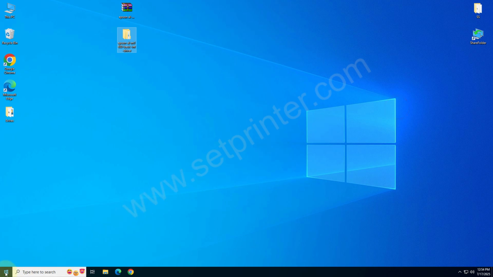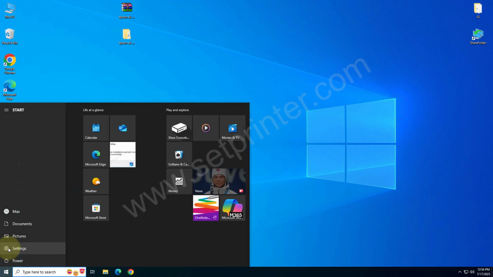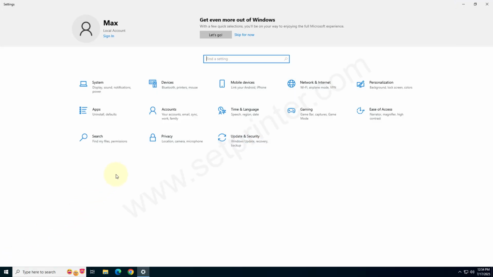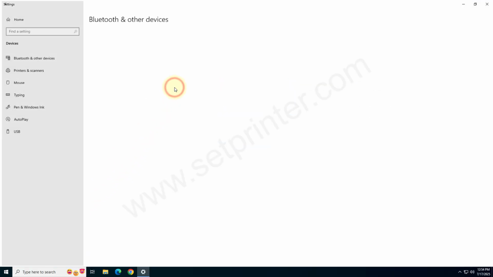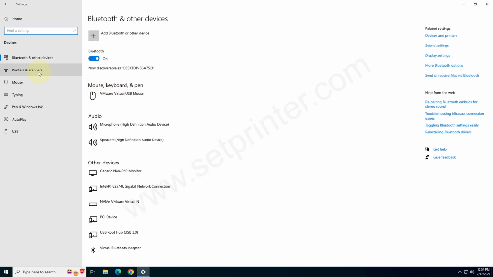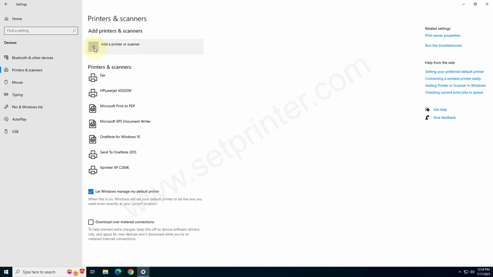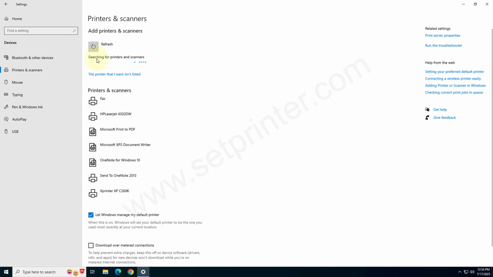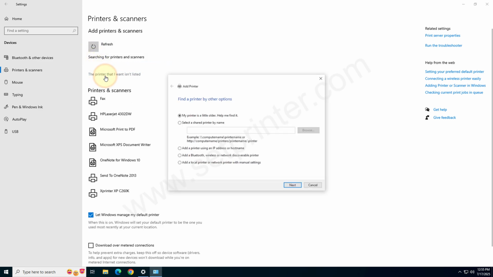So please click on Start button and click on Settings. We are going to install it manually. Click on Devices and then click on Printer and Scanners from the left side pane and click on the plus icon. Click on the link, The printer that I want is not listed.